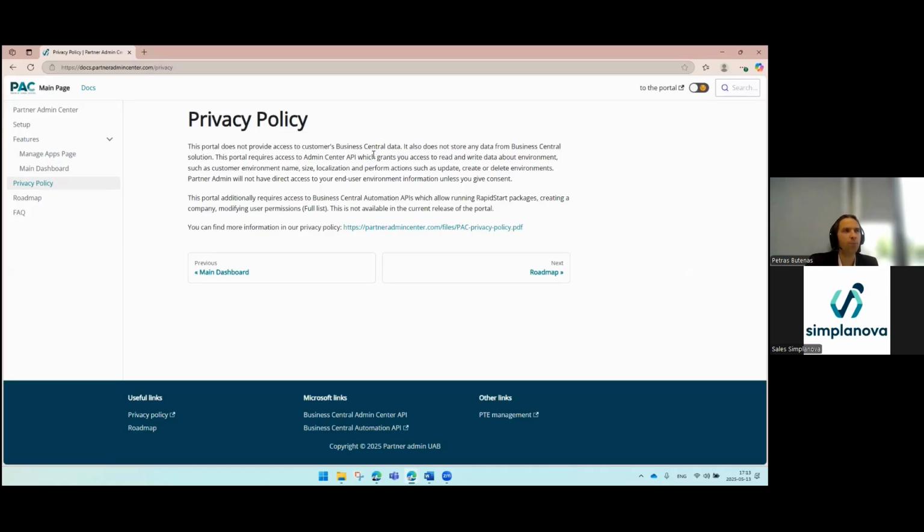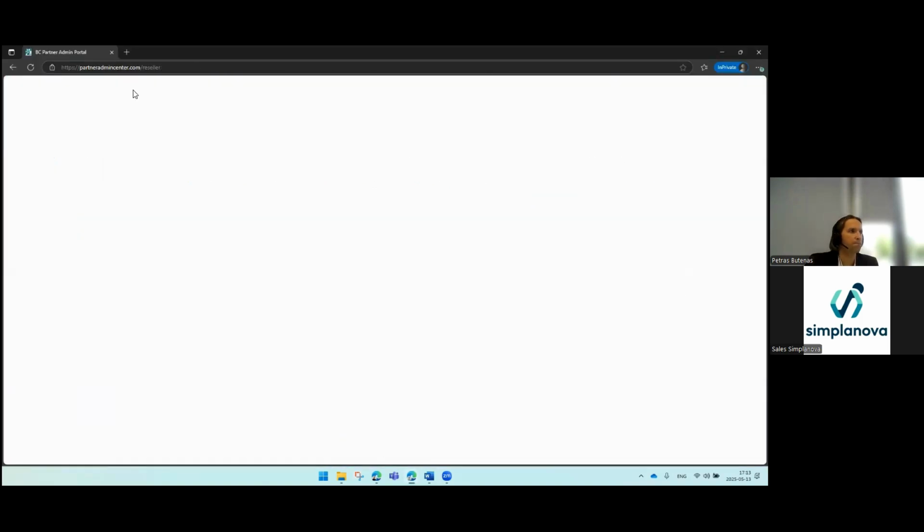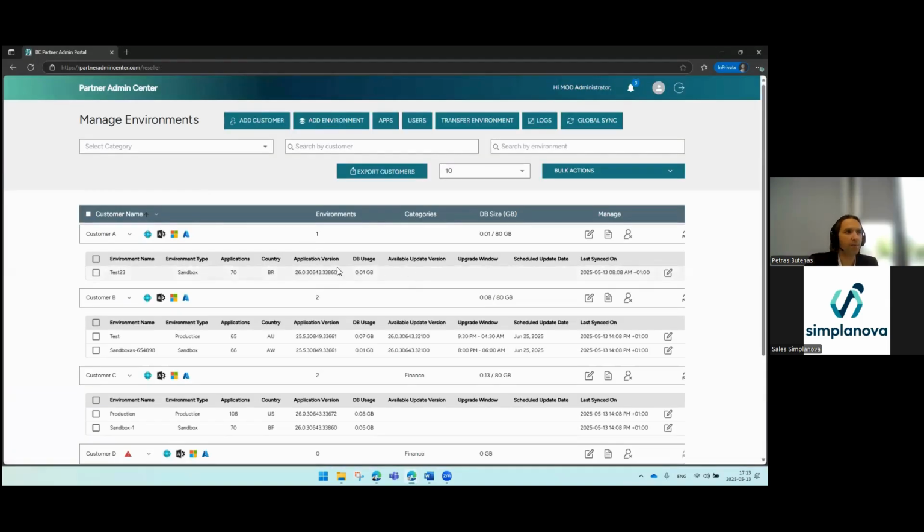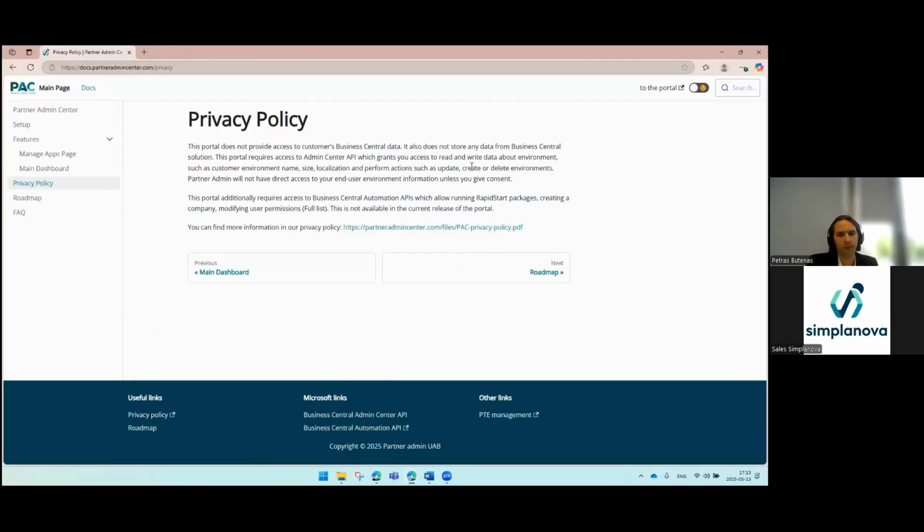So this is mostly just metadata, such as what kind of apps the customer has installed, which version they're running, which localization, and so on. And since we encourage you as a partner to create an Entra app, you are always the owner of that relationship. So you own the authorization that is coming from your customer.